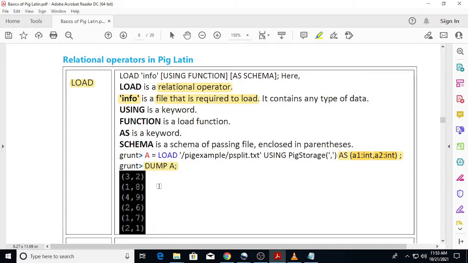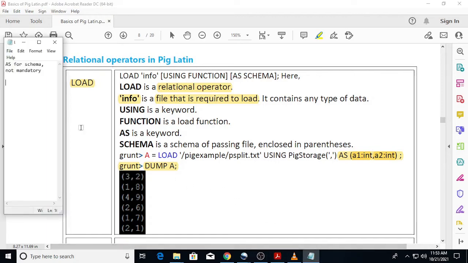Now if you dump A, that is print A into the grunt shell, then what will happen? We can see the content of psplit.txt. See this, it is given in this way: 3, 2 is the first tuple, with A1 and A2 values 3 and 2. Then the next value 1, 8 has come. The next is 4, 9. The next comes with 2, 6. The next with 1, 7. Then the next value has come with 2, 1. In this way the values are coming.